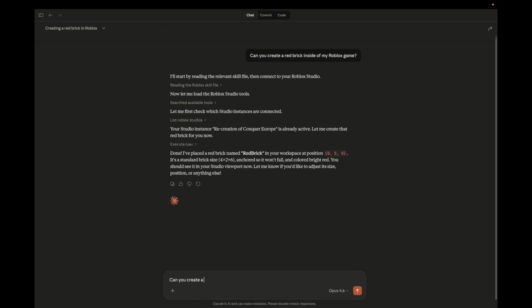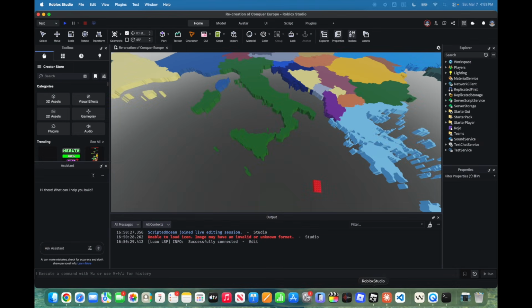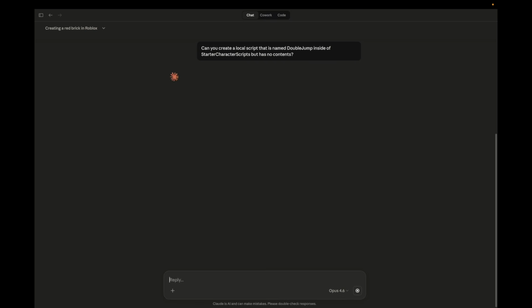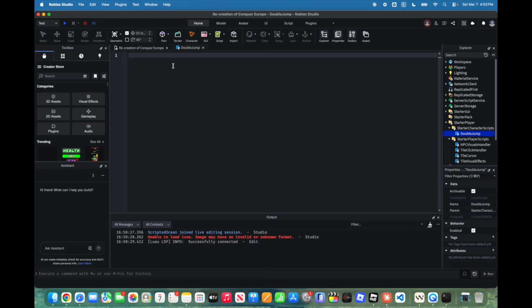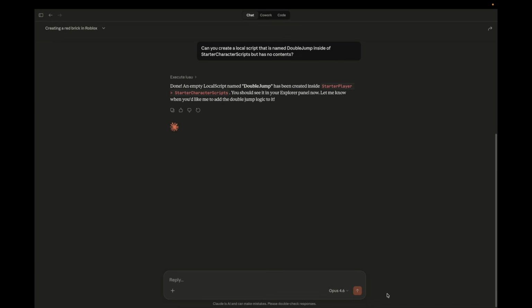Now let's see if it can create a local script. Can you create a local script that is named double jump inside of starter character scripts but has no contents? So let me just prove this to you guys. So we go to starter player. It says starter character scripts. There's currently nothing in there. All right. Let's see what it's done. And as you can see here, it has indeed created that double jump script, and there is no content inside of it.